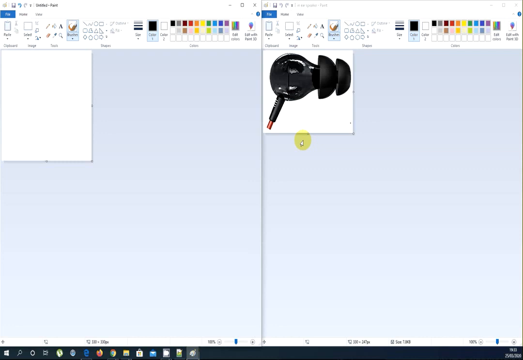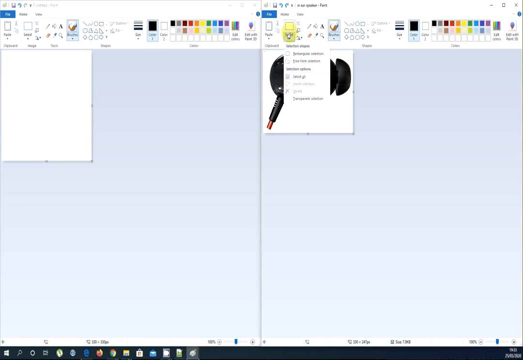Okay, so all we need to do is create a square with the image inside it, and then we're going to resize it down to the size we require. Okay, so now all I'm going to do is click on the select icon, cut the image out, copy the image out. Okay, Control Z. So we need to select the picture out and copy it and paste it inside here.